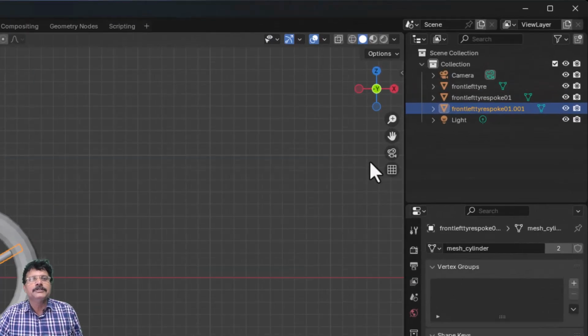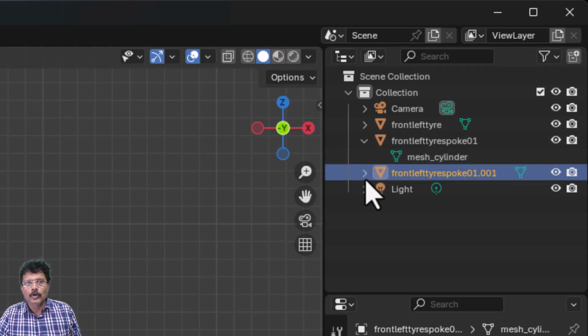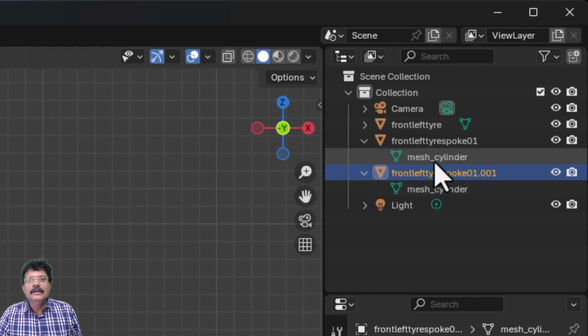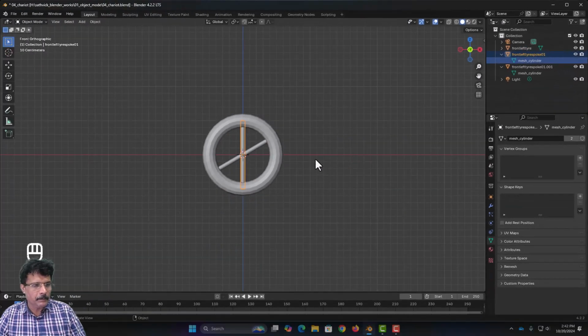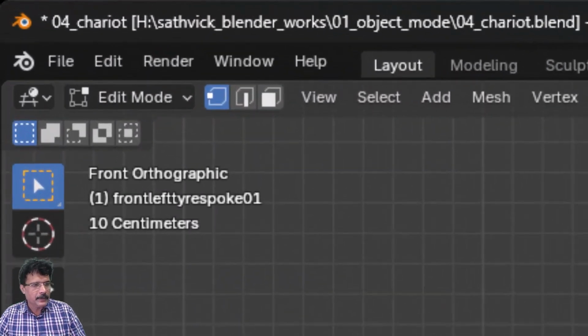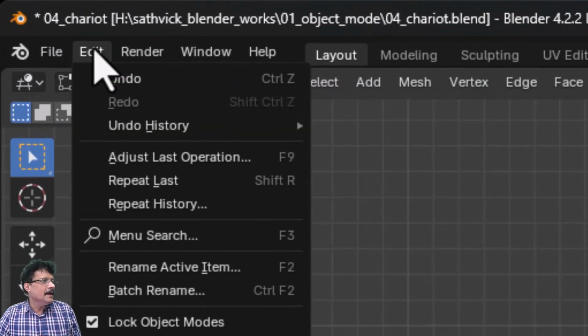Now if you observe, although these are two different objects, if you open both, the mesh data is the same, meaning that if I select this first mesh data and press Tab, and press S and Z and scale it, see, the other mesh is also getting affected. I will press edit and undo.